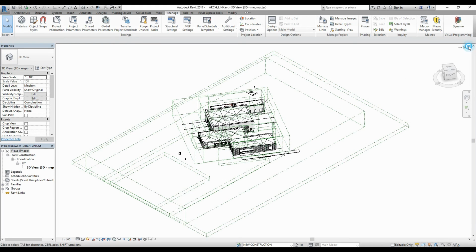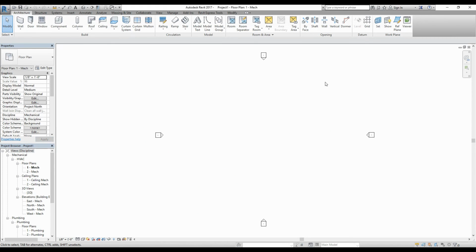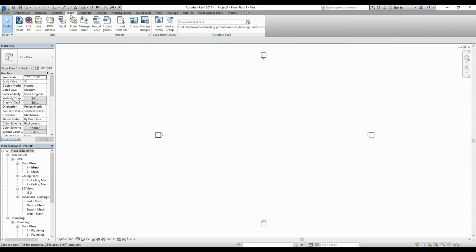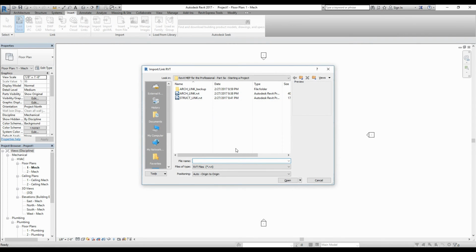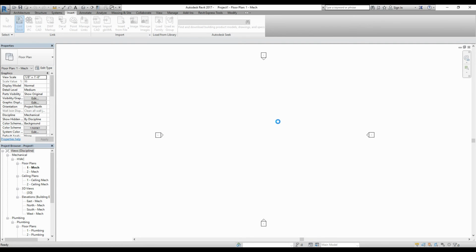So what I'm going to do, I'm going to close this. I'm going to end up back at our model. So I want to load the two models in. And the way I do that is under the Insert tab, we got the Link Revit button. And the first one, I'm going to do the architectural one first. And I'm just going to go origin to origin. And I'll make sure everything's specified. It'll take a second.